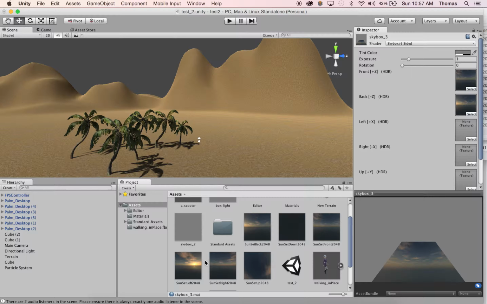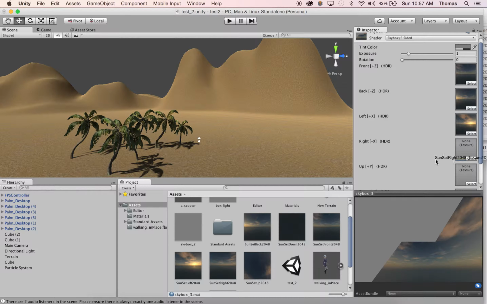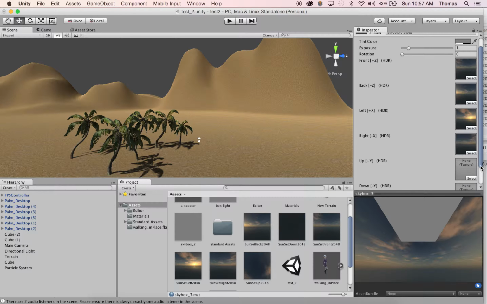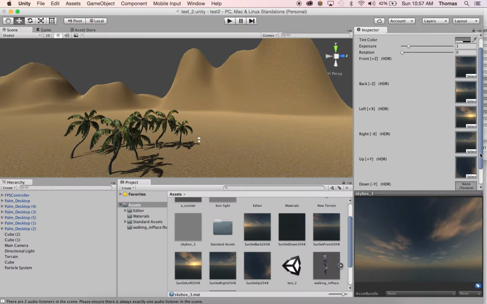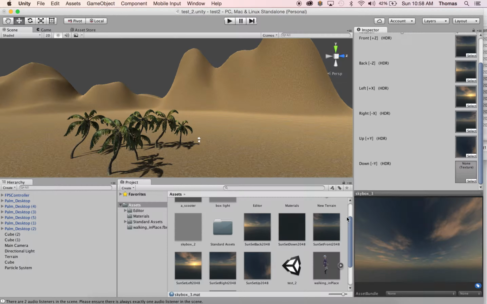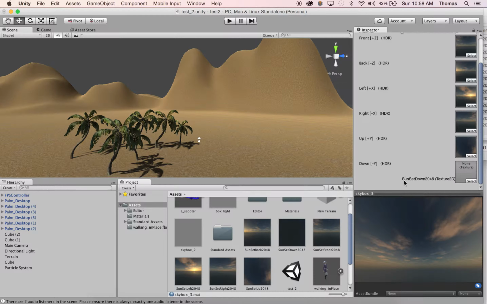Okay, left. Okay, it takes a little bit to read these. Sunset right. I have really bad eyes, so it's hard for me to see this. You guys will probably be a lot quicker. So we can do up, and I think finally the last one is down. So down would probably be the darkest.